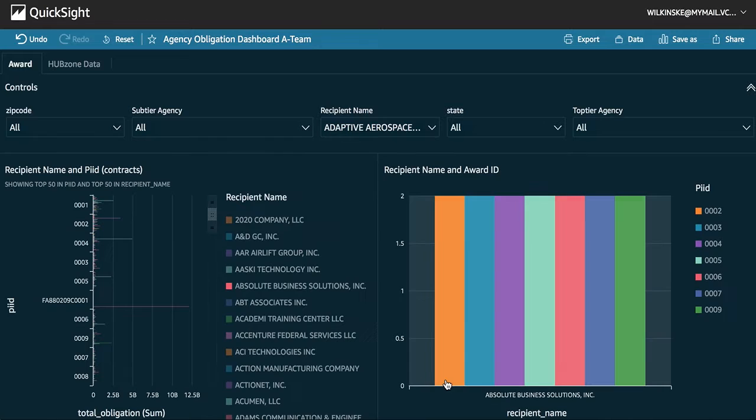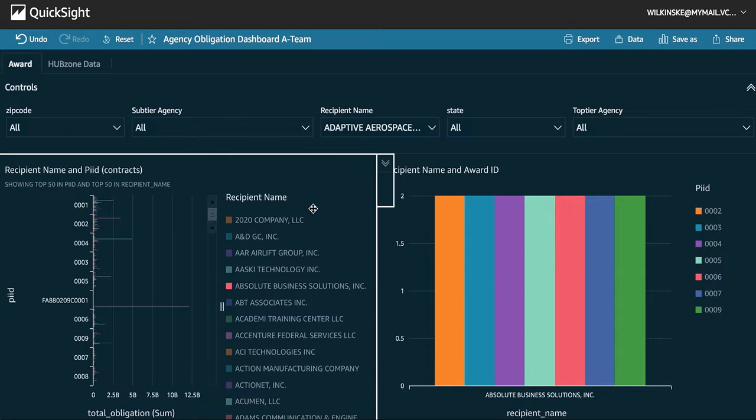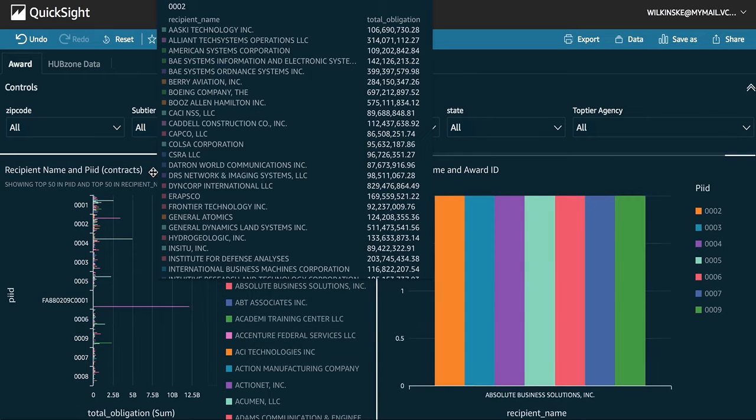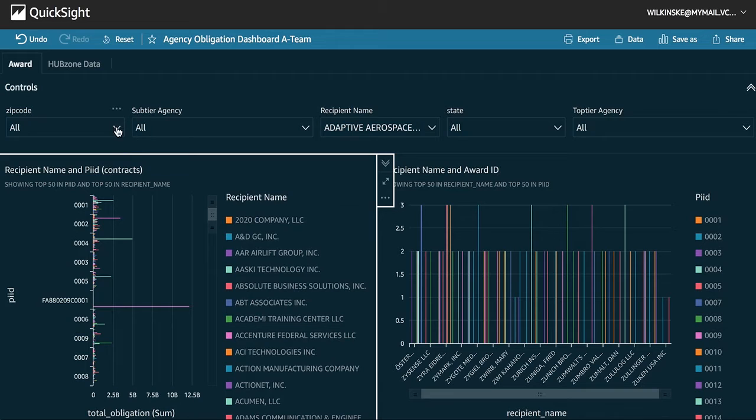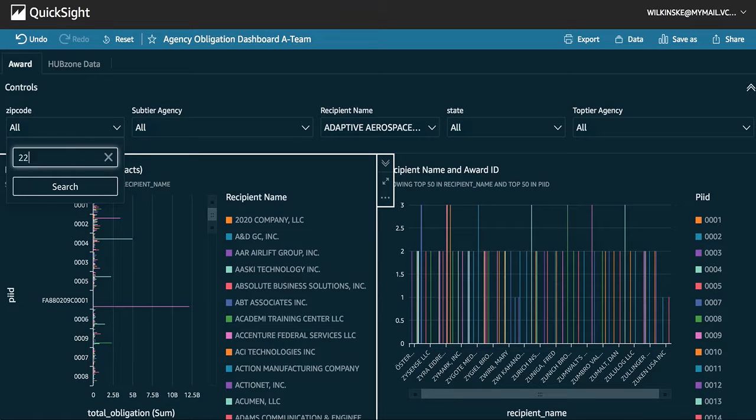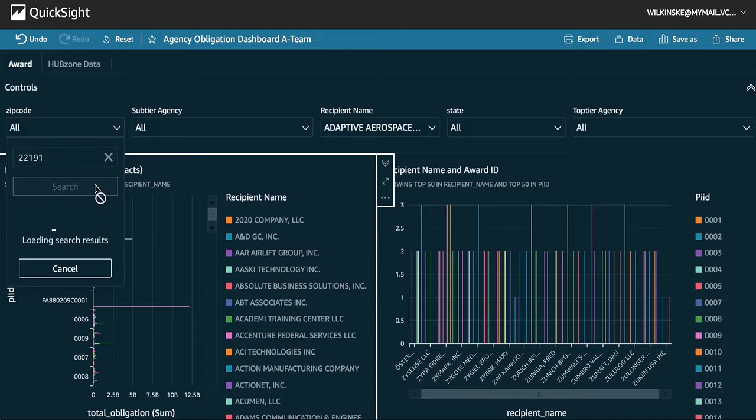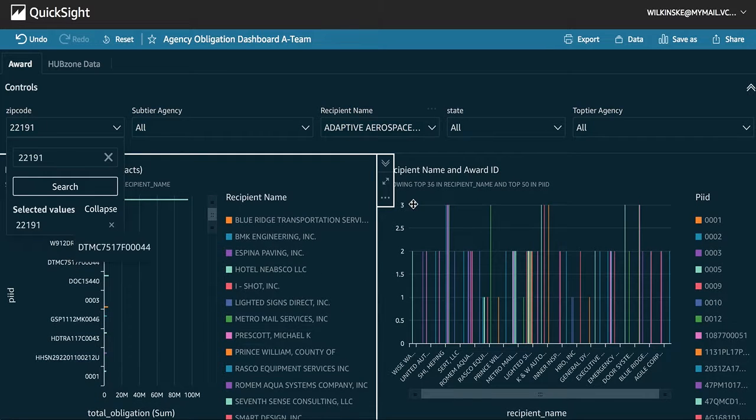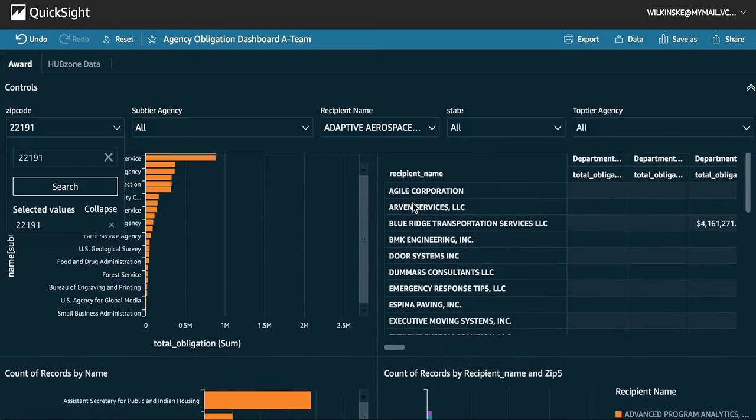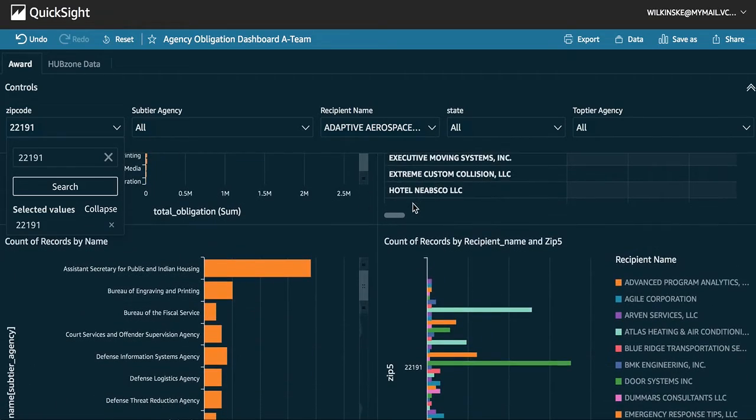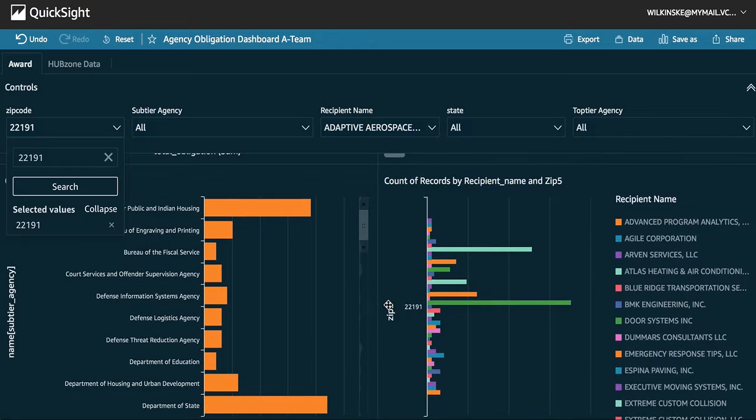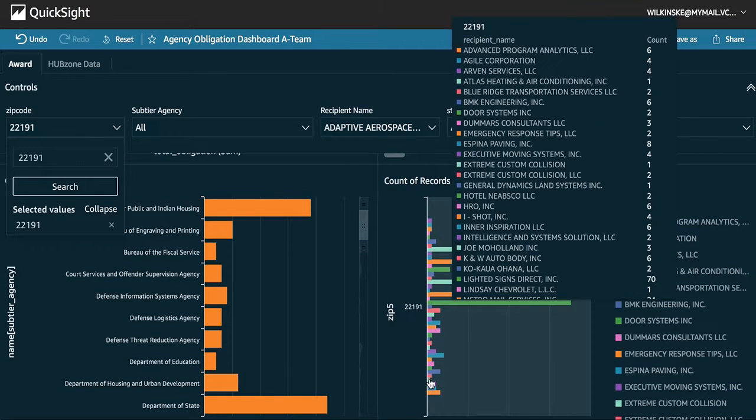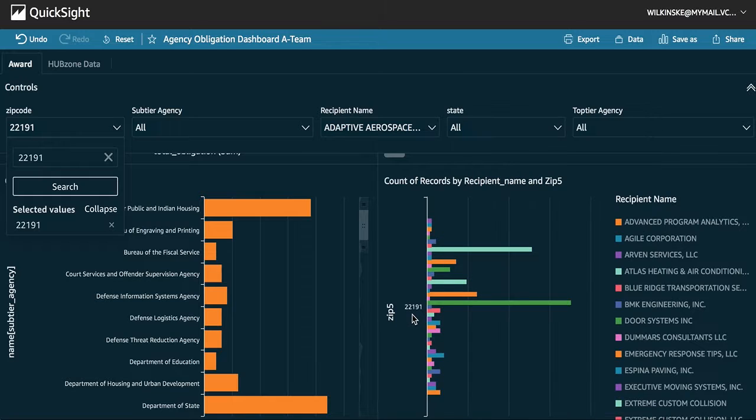And there are many different ways that we can filter this information. If we go ahead and just unselect that filter, we can also search by zip code in order to identify contracts or grants within a certain zip code. So here we have records and recipient names just within the zip code 22191.